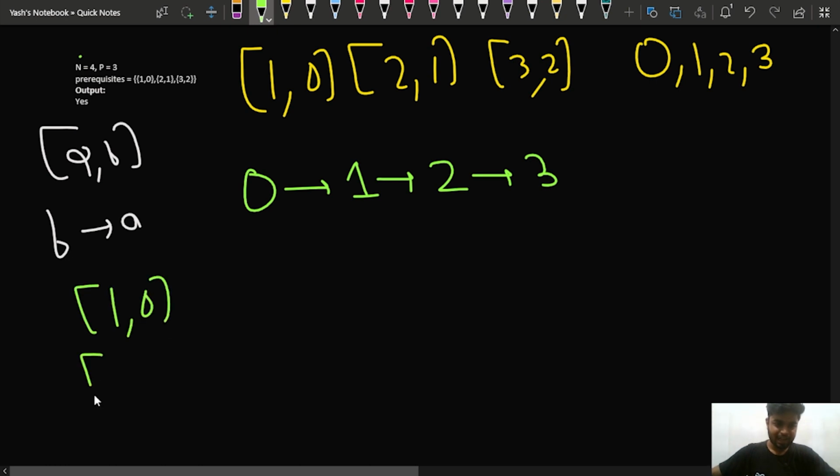You have to think about the second case, right? Let's think about the second test case that has been given to us. The second test case is 1 0 and 0 1. Suppose 1 0 has been given and 0 1 has been given. It says that for performing the task 1 you should have done the task 0, and this line says that for performing the task 0 you should have performed the task 1.